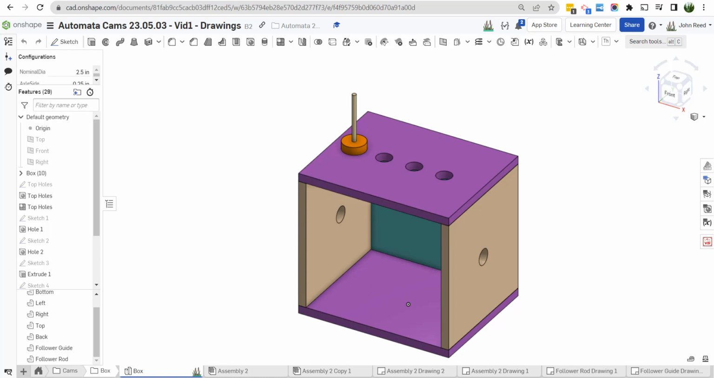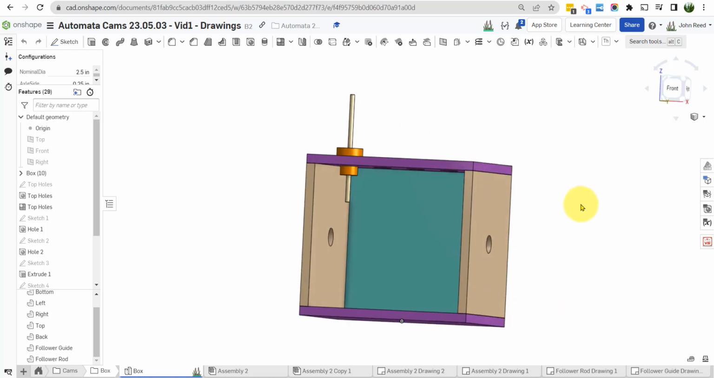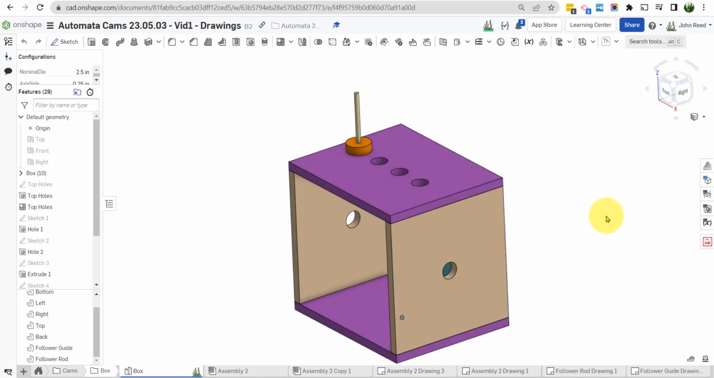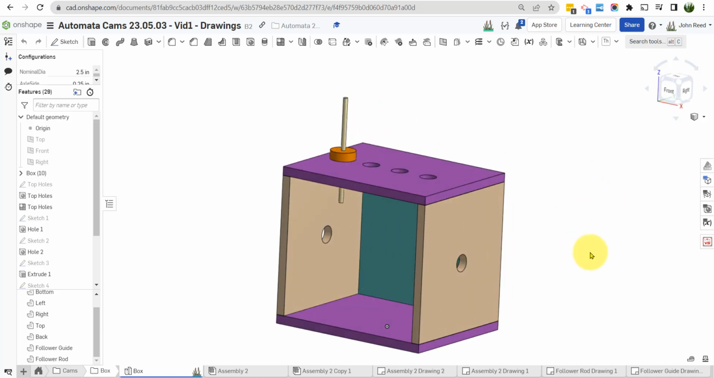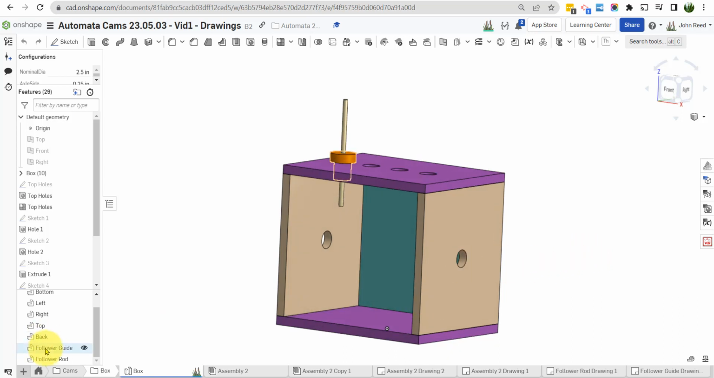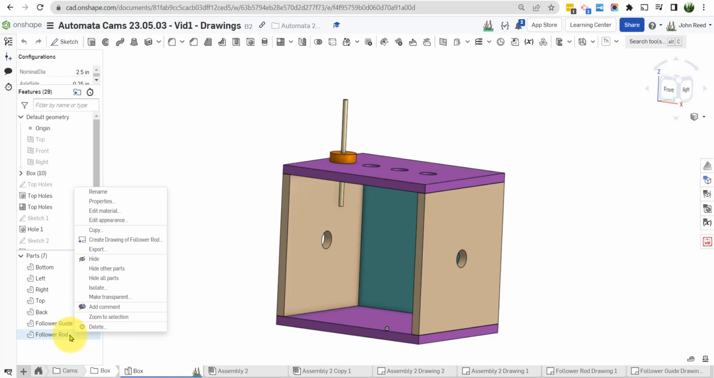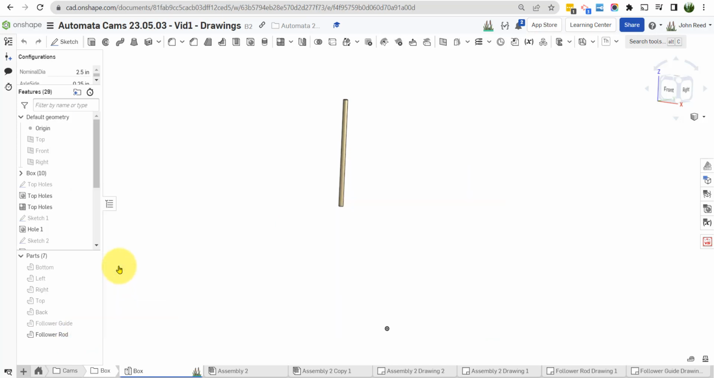Here is the box for the Automata, and we also have what we call the follower system here. We've got the follower rod and the follower guide here. In this video, we're going to make the little shoe that fits on the bottom of the follower rod. So to do that, I'm going to come over here into the parts list, right click on follower rod, and select hide other parts.